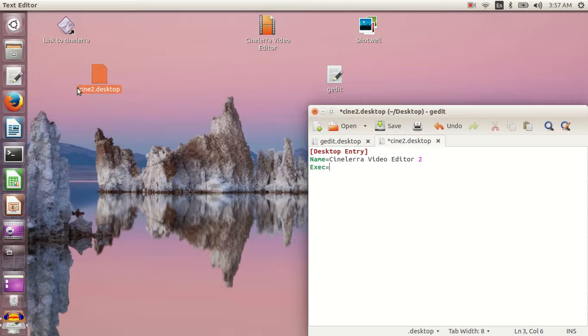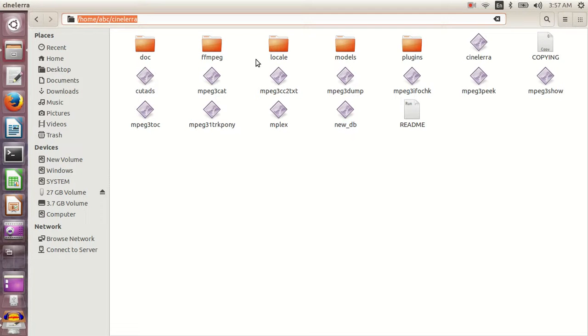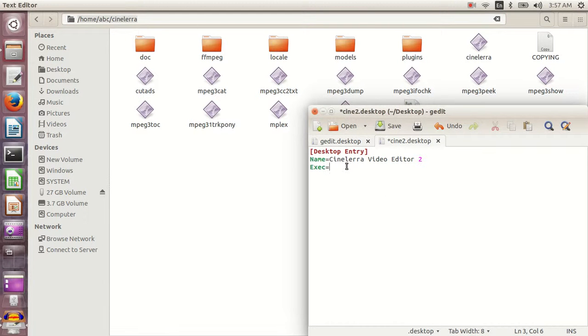Then for the exec line, I need its path. Get the path from here. This is the name of the executable. Then I'll give it an icon. I don't see an icon in the Cinelera folder, so I'll give it a generic videos icon that comes with Ubuntu. And finally, I'll say it's an application. Then I'll save it.